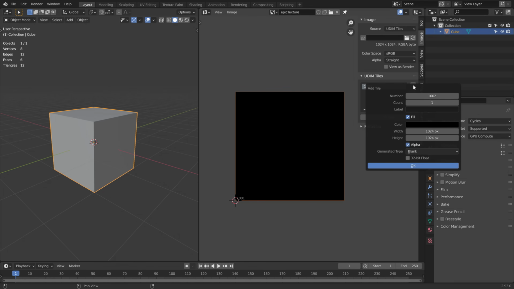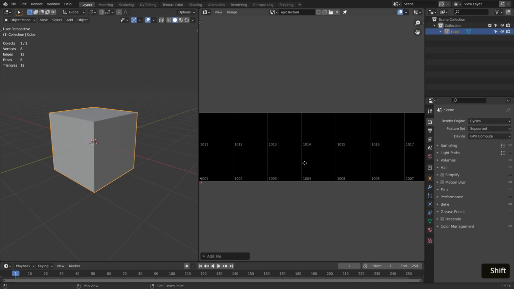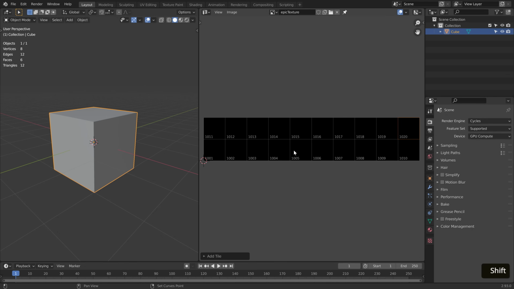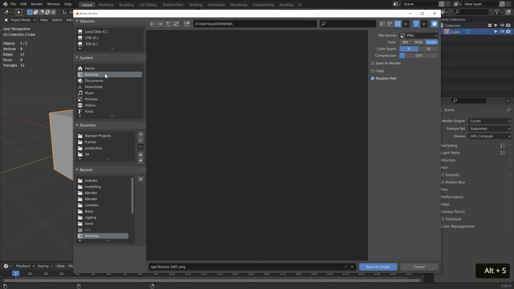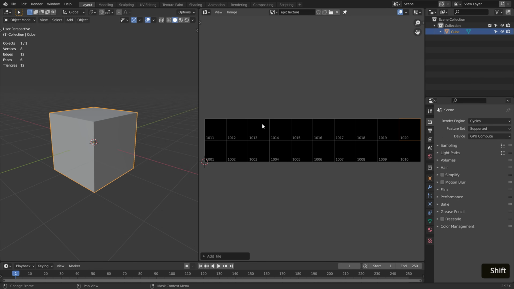You can click on the plus sign to add more tiles and set up the count you need. That means that if you prepare the UVs on 20 tiles, then you need to create the remaining 19. After that, you can press OK and you will see how Blender automatically created the rest. Just make sure to save the files. All textures will be saved automatically with the right numbering, so you don't have to worry about that. Only pick a place on your computer and you are good to go.